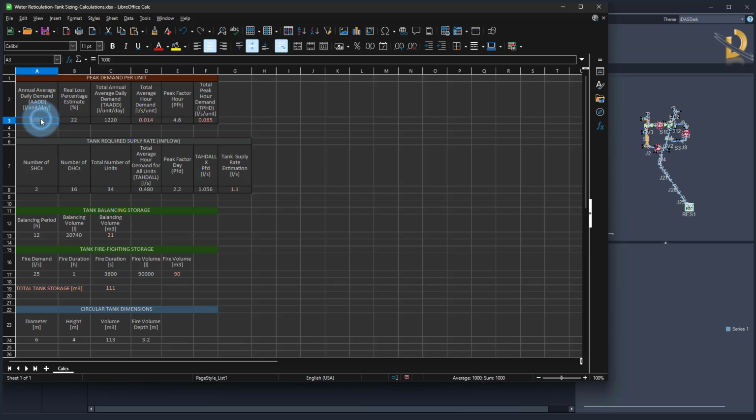For my area, or for this calculation, I used the South African Red Book, but any other standard can be used. There are some discrepancies between those standards, but the logic is the same. So for my stands in this very simple layout, and they are fairly the same, I have an average annual daily demand of 1000 liters per unit per day. Then I have some losses in the system. I estimated them to be 22%. Generally, they are between 15 and 25%.